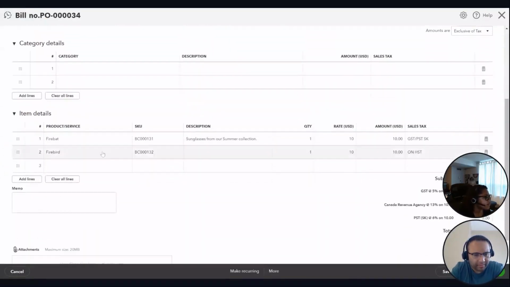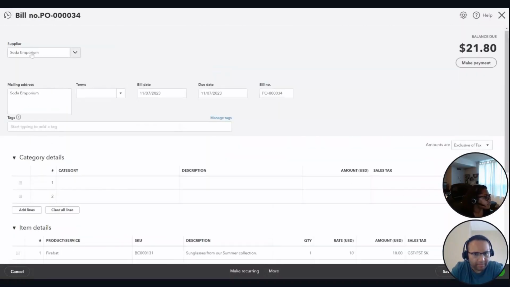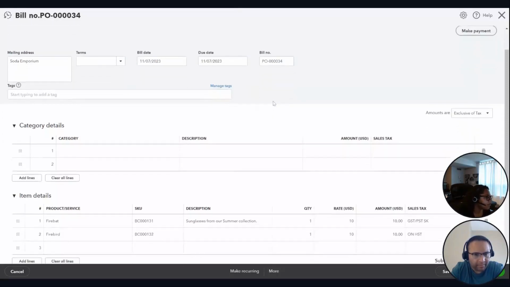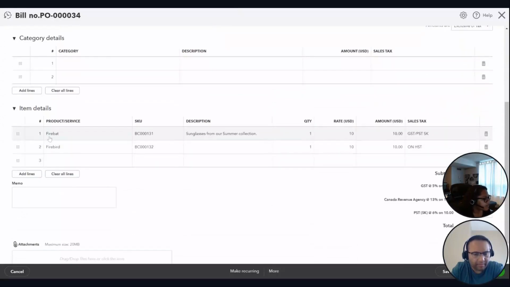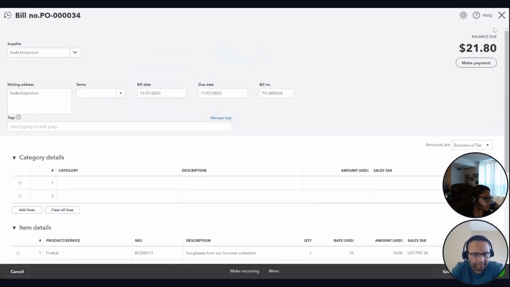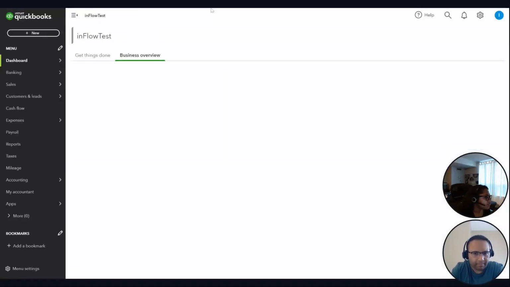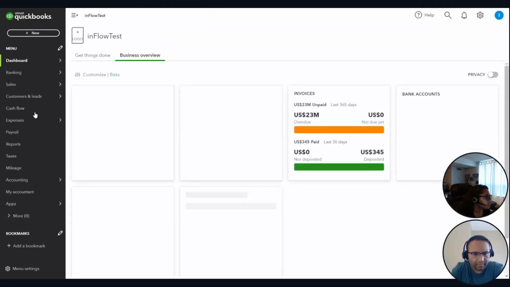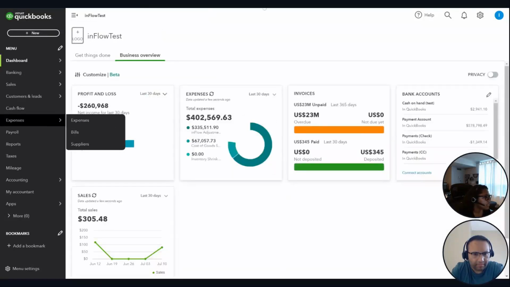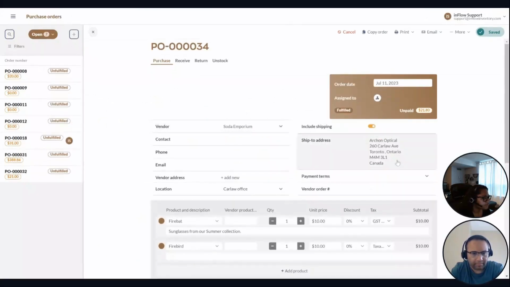So as you guys can see, we've got the supplier information, the supplier mailing address. I don't think I actually had a mailing address on this side here. We've got the due date, again, bill number, and we've got the products here. So Firebat, Firebird, we've got the amounts, and we've got the total amount due. So all of that is on this side. And I'll go ahead and show you guys what it looks like when we mark this as paid as well.